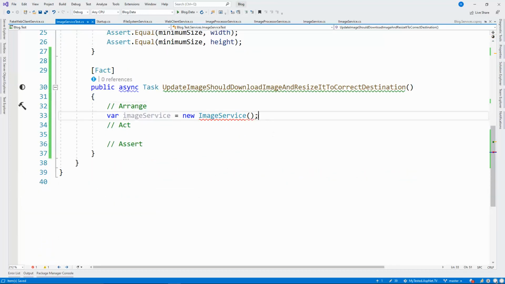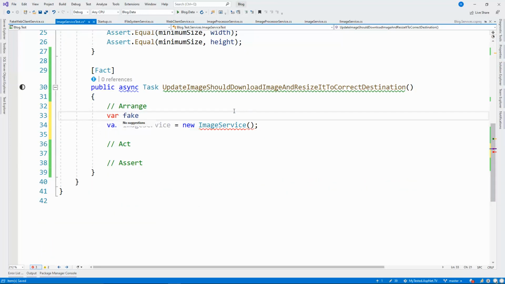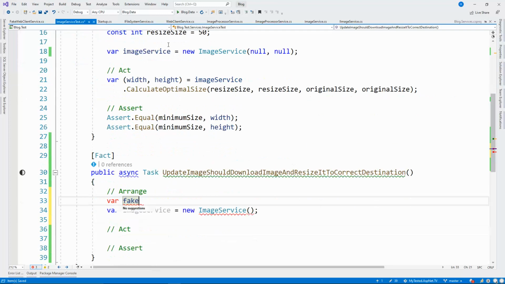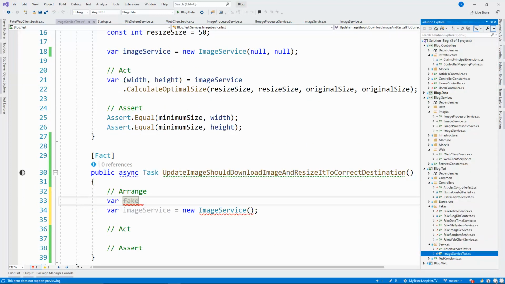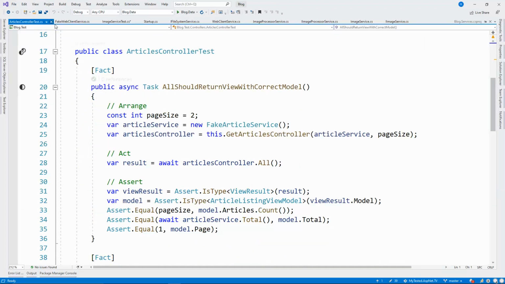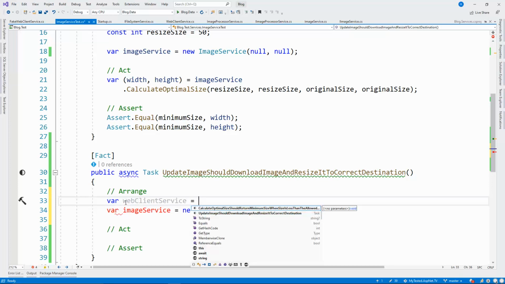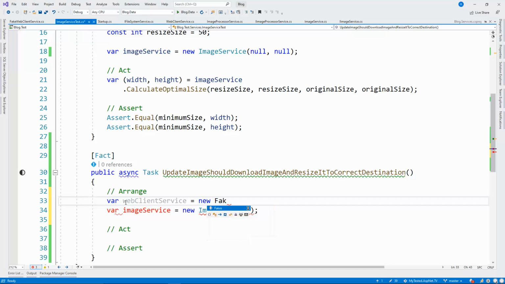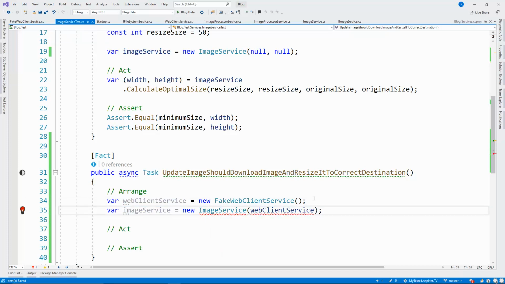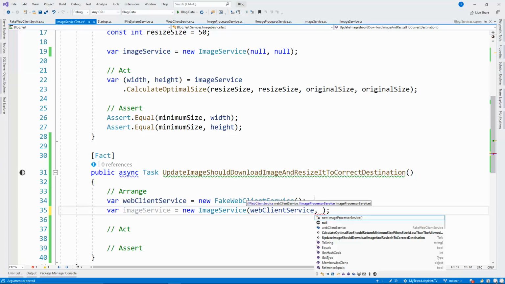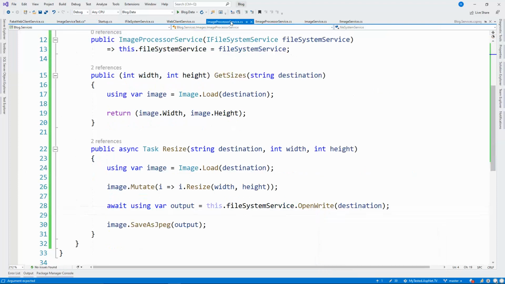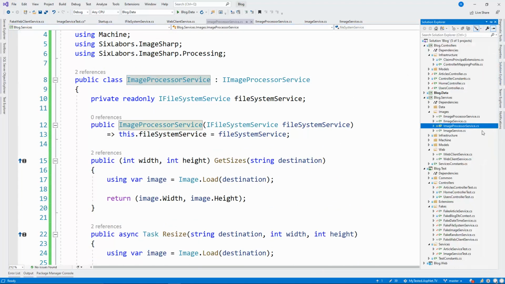Okay, let's create a fake. I don't write the fake, so web client service equals new fake web client service, and let's pass that. Okay, then I need to have an image processor service. Okay, let's create a fake one.